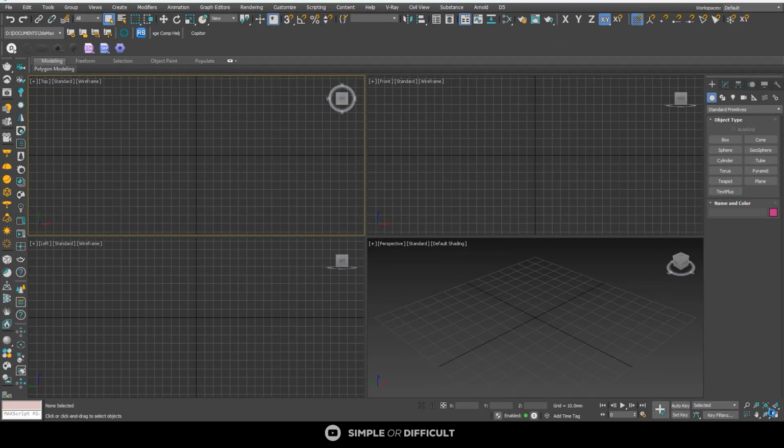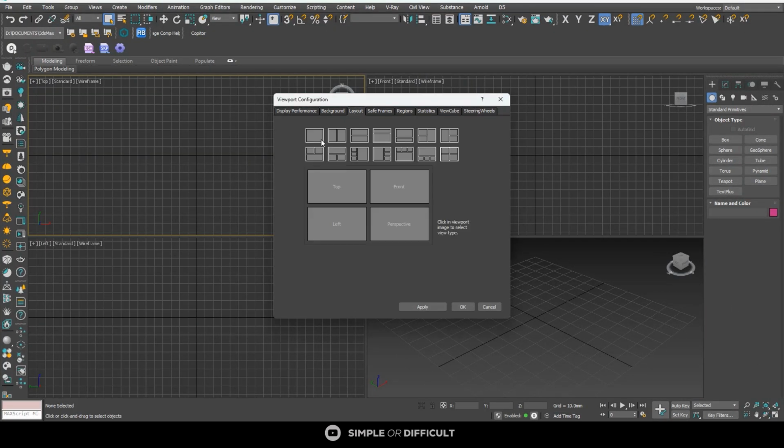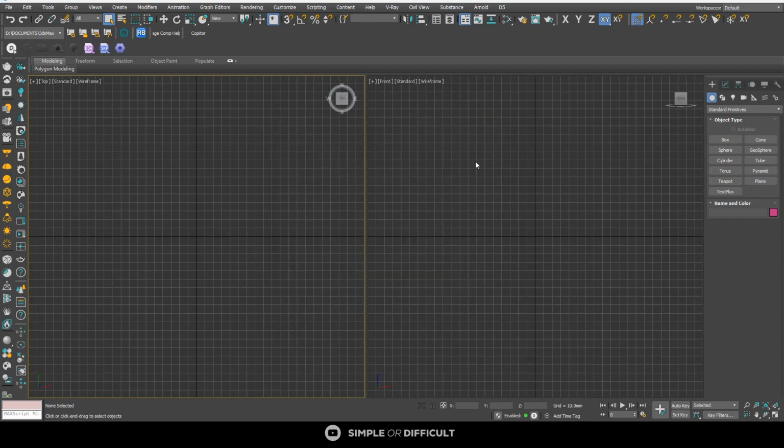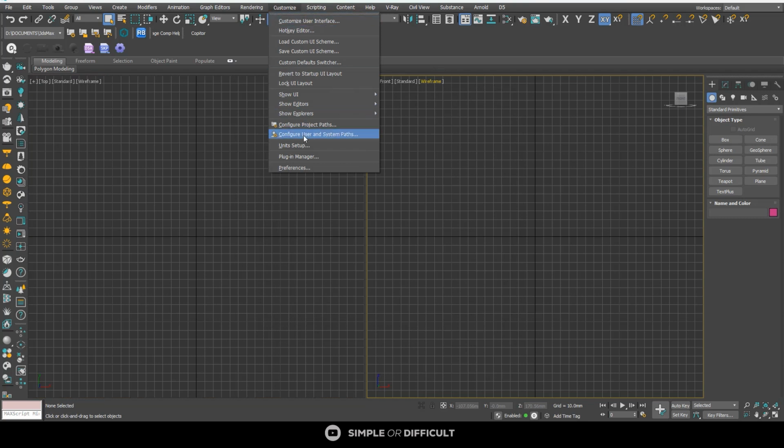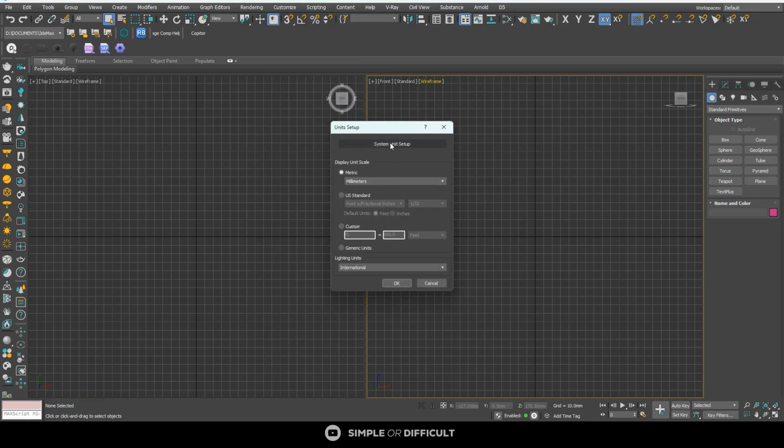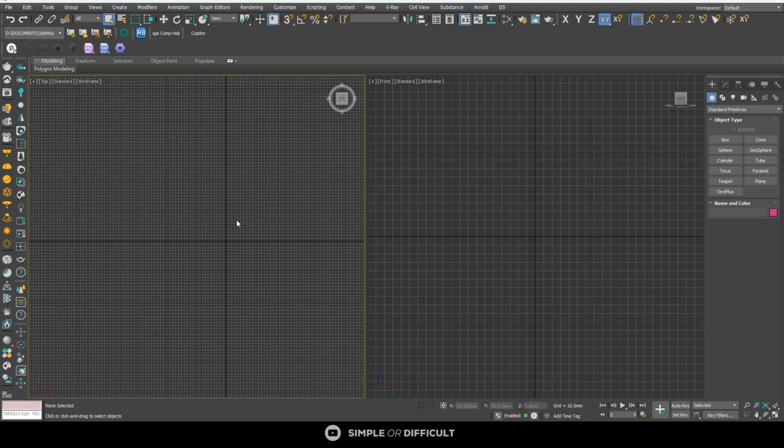Okay. But before I do anything, I like to set up my scene first. I like to use two viewports like this. I say okay. And then I'm going to go to my unit setup and I'm going to check to make sure that my units are in millimeters. I like to work in millimeters. You can set yours to whatever you prefer.